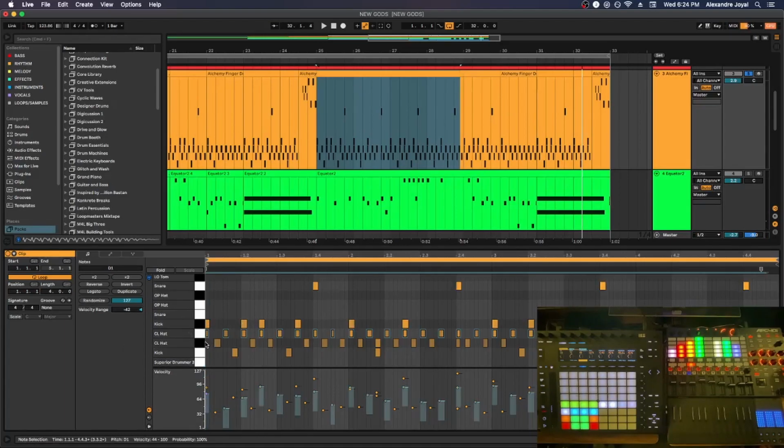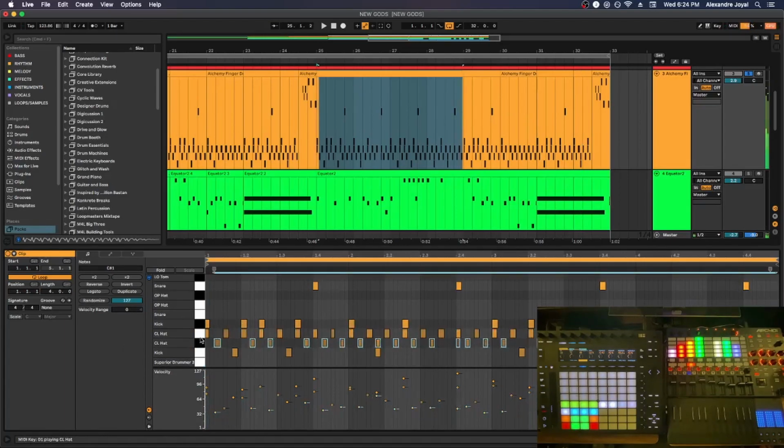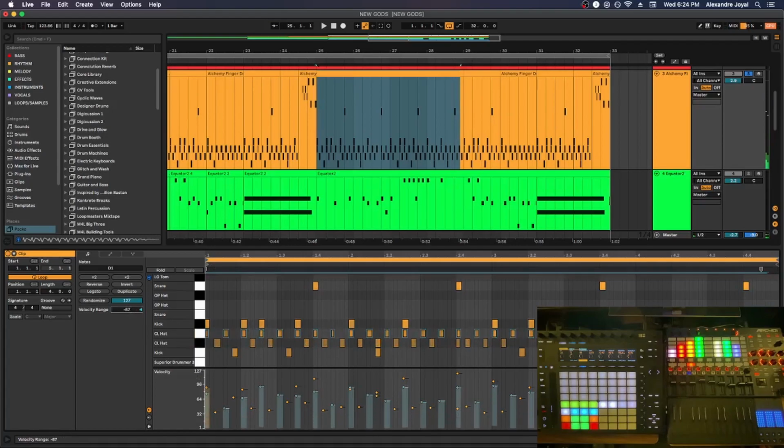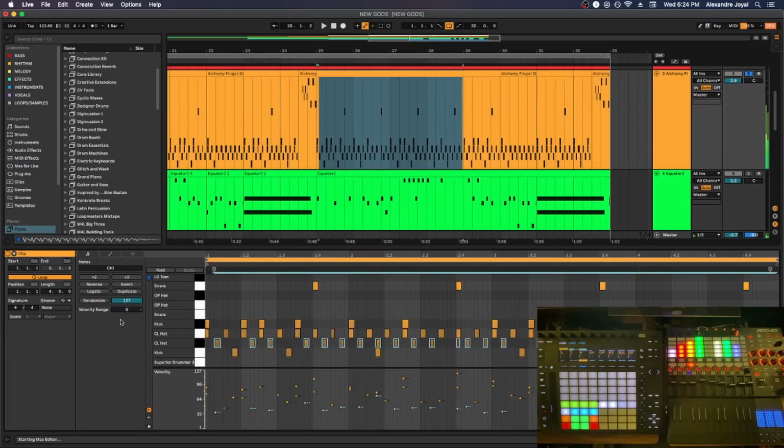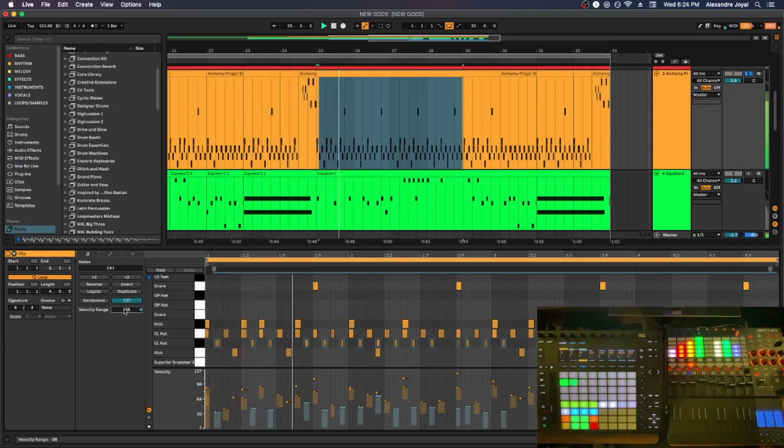So if, for example, I wanted to go to one of these hi-hats and change the velocity range, all I would do is click and drag and affect all of these notes to give them a little bit more velocity range. And I'll do the same thing on this other hi-hat and just give it a little bit more range, a little bit more realness.